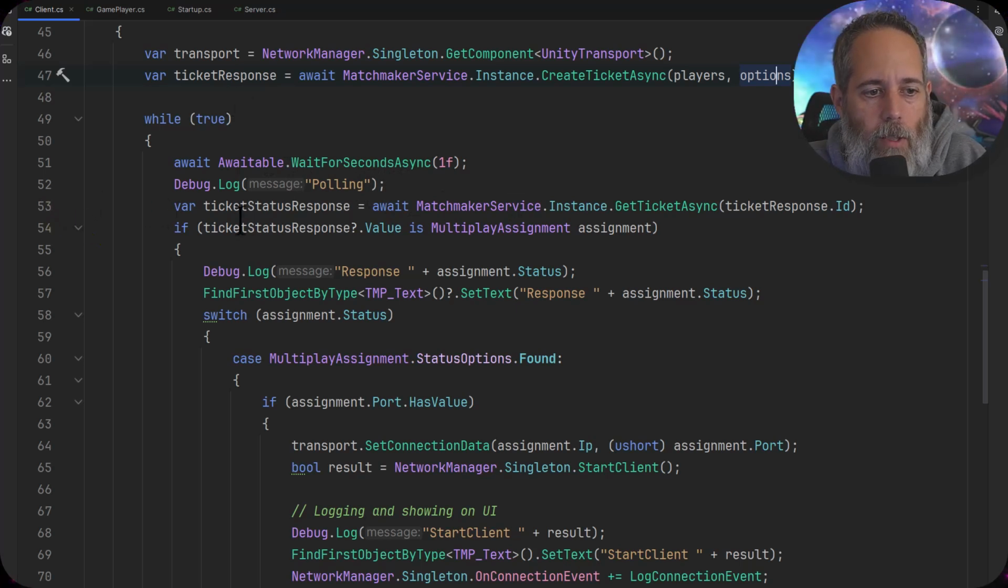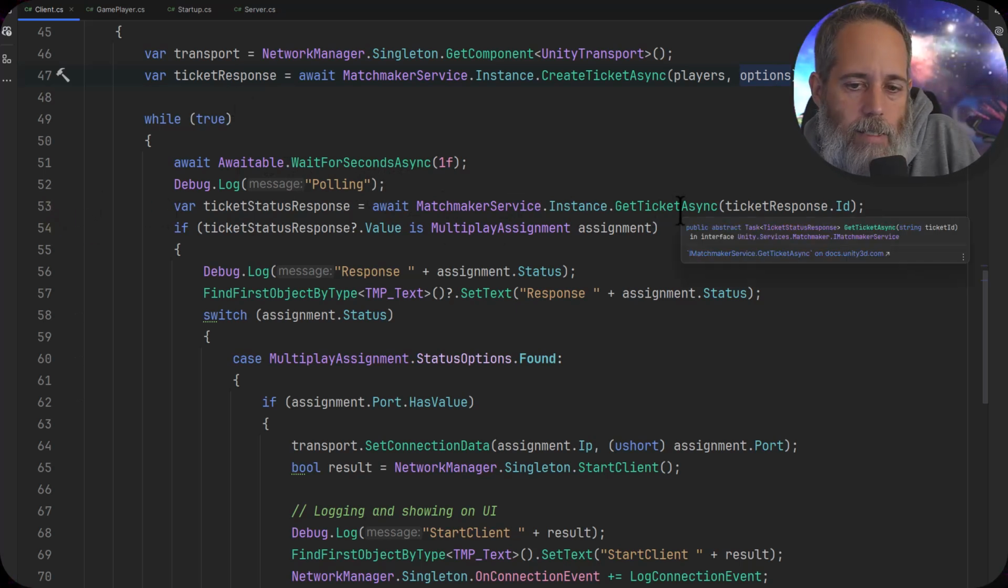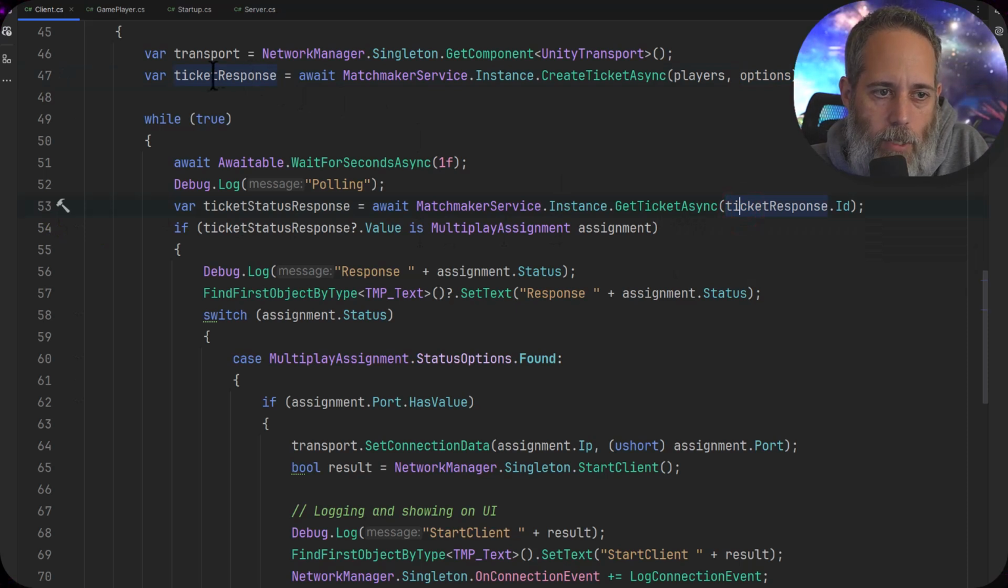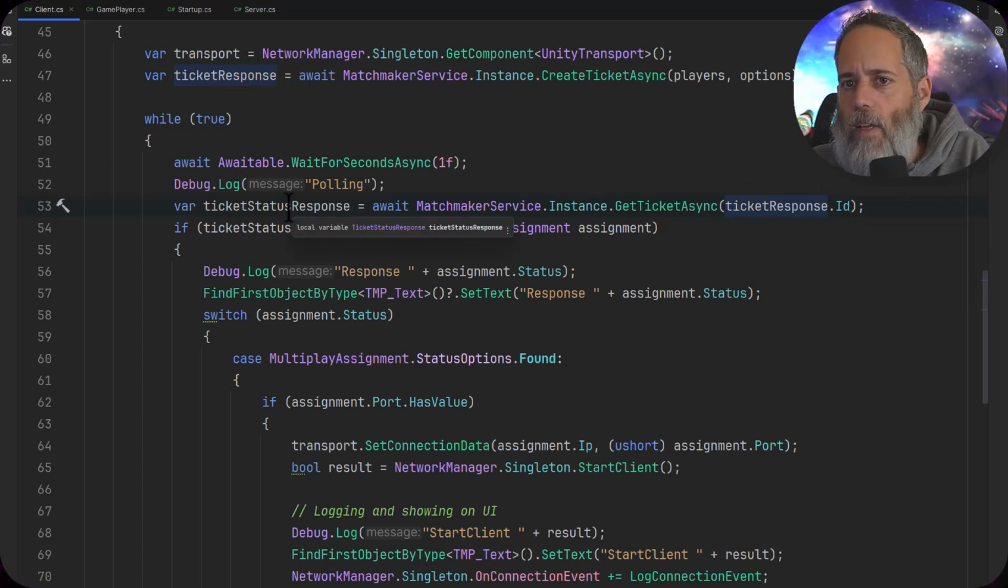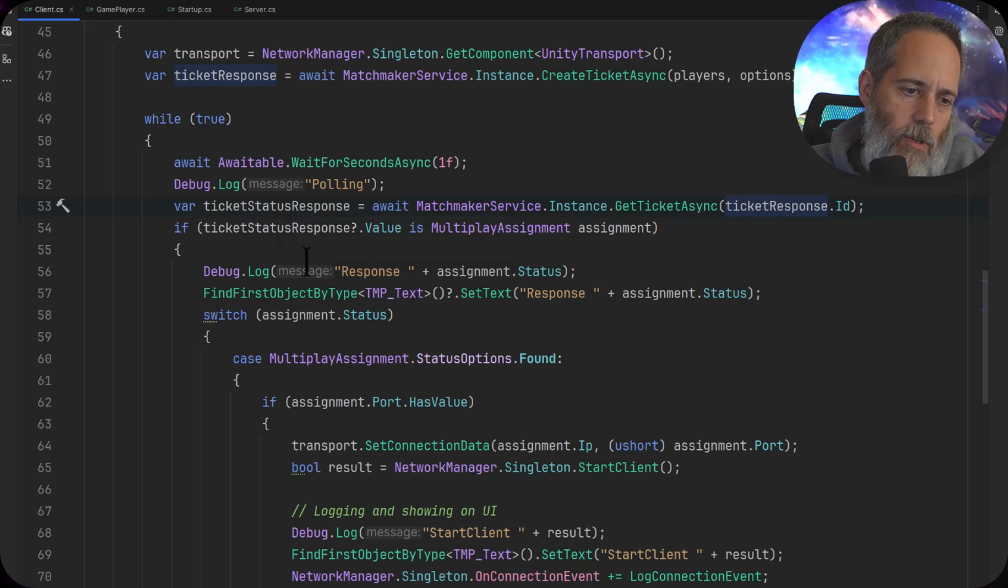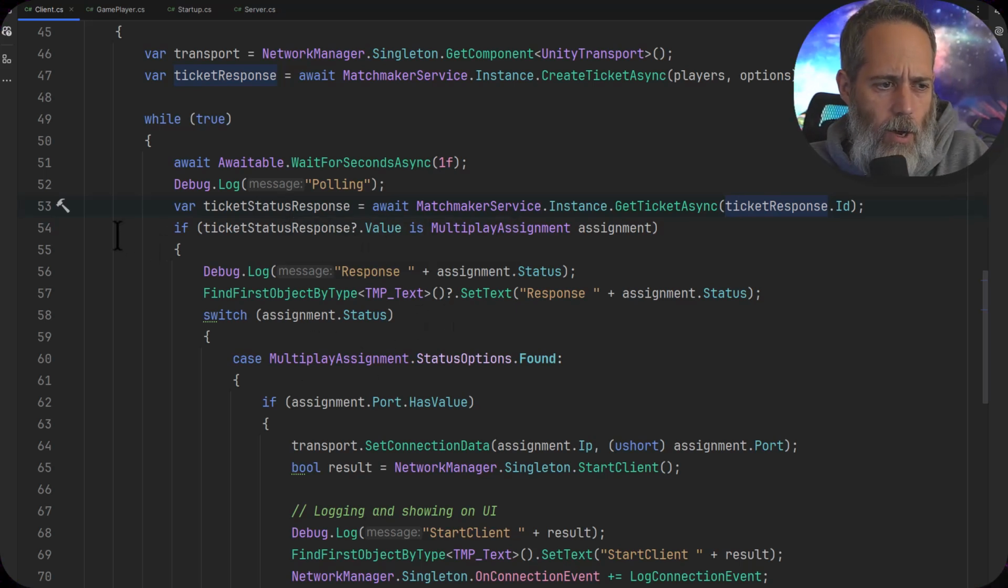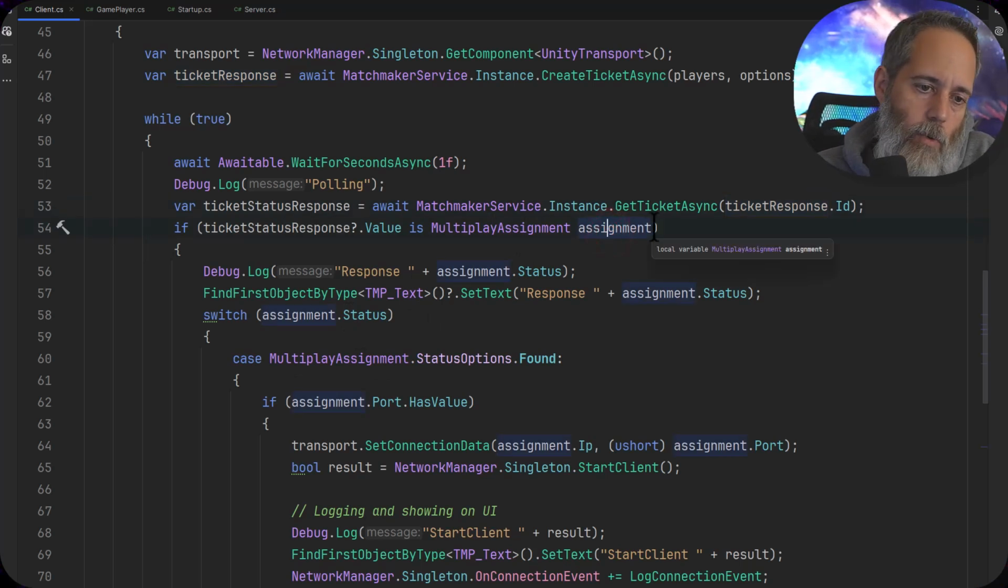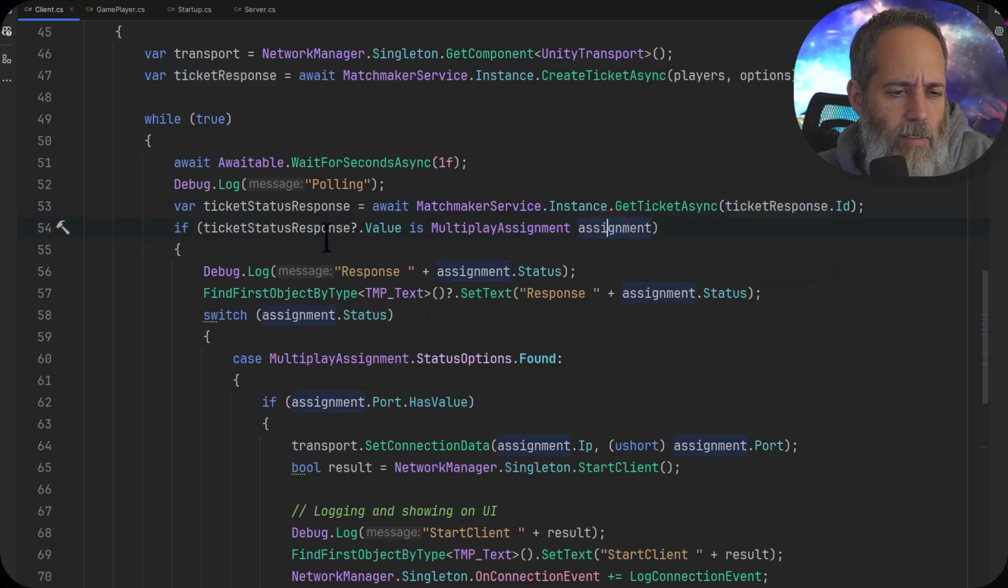And what we're doing on line 53 is polling the status of that ticket. So we have our ticket response here. This is the actual ticket that we've got. And we've got the ID of it right there. And we just call get ticket async and pass in that ID. It's going to give us the status of that ticket, whether it's been rejected, timed out, it failed, or if it was found and successful. Next, on 54, and just make sure that it is an assignment and cast it as one. I don't think that's ever going to fail, but just the way that I wrote it.